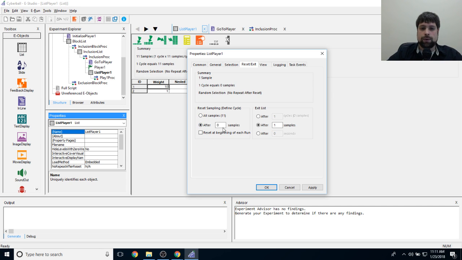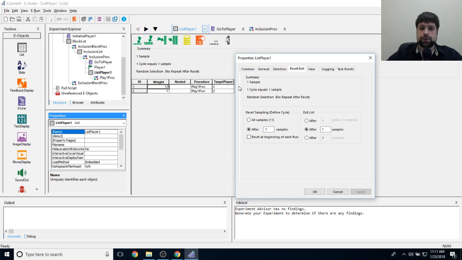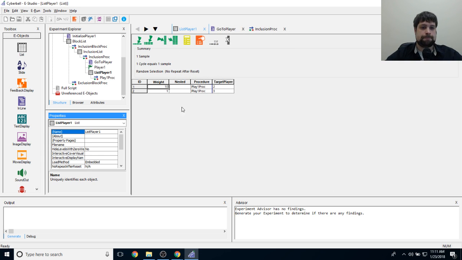I can, if I want 10 to 1 odds every single time, and if I keep that at all samples, it'll be 10 to 1 odds, then 9 to 1 odds, then 8 to 1 odds every single time the list runs. If I want to keep those odds the exact same, I want to change this reset sampling and define cycle after one sample. So now, every time EPrime gets in this list, it has 10 possibilities to choose player 2 and 1 possibility to choose player 3. So I'm actually going to keep it like that.